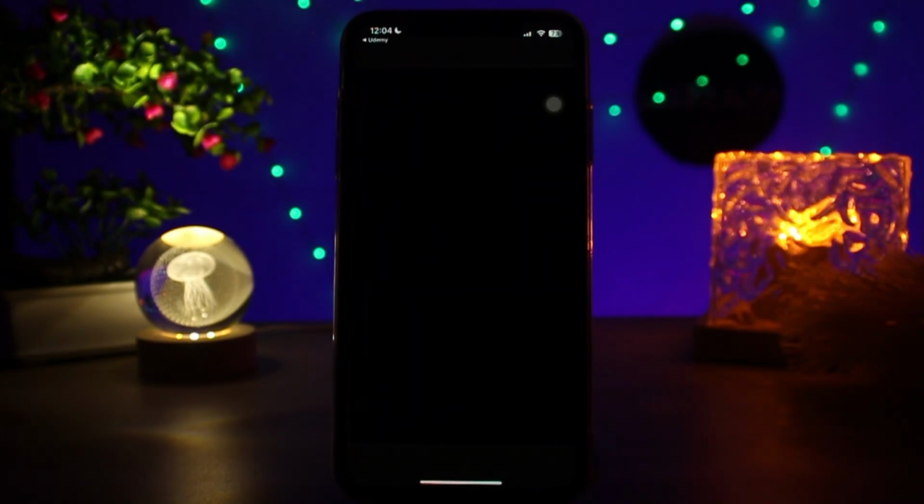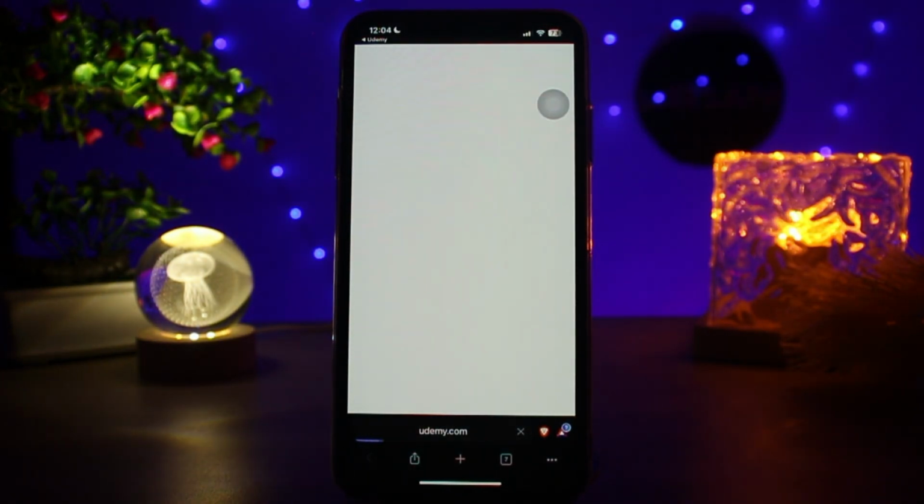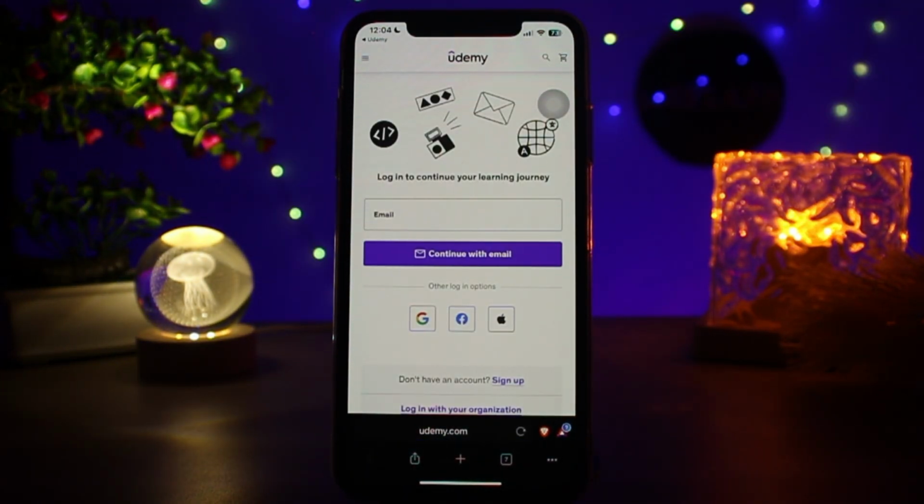Simply select that, and now once you're inside here, just tap on add payment method, then enter your card or PayPal information, and lastly tap on save, and that will help you add a payment method on the Udemy app. And that helps you purchase videos or courses that you want online in the Udemy app.